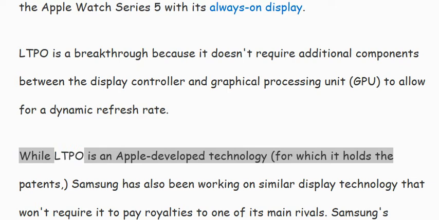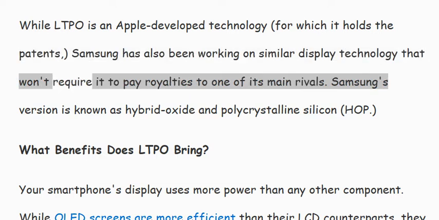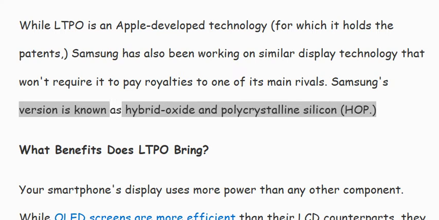While LTPO is an Apple-developed technology, for which it holds the patents, Samsung has also been working on similar display technology that won't require it to pay royalties to one of its main rivals. Samsung's version is known as hybrid oxide and polycrystalline silicon (HOP).